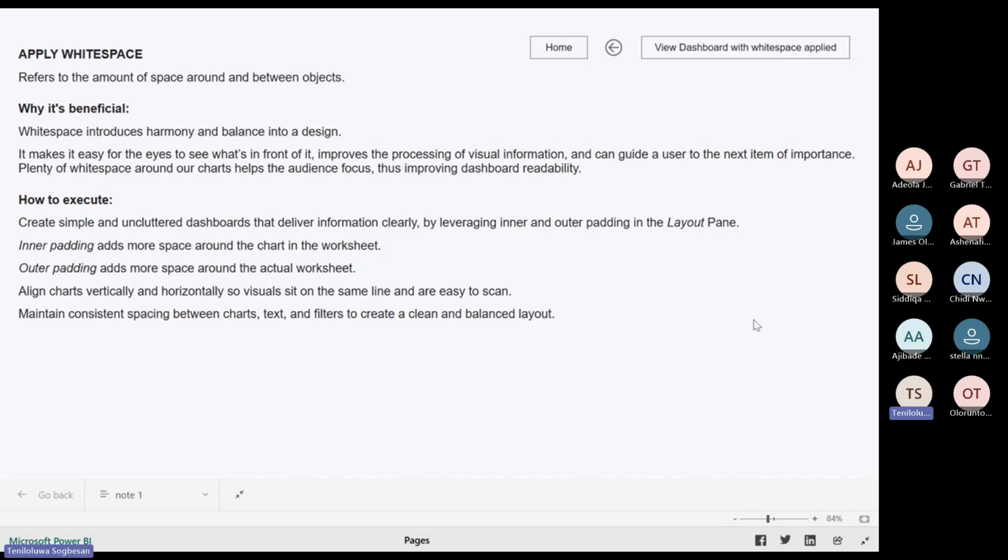Now, what is white space? White space refers to the amount of space around and between objects. Now, why is this beneficial? White space introduces harmony and balance into a design. It makes it easy for the eyes to see what is in front of it. It improves the processing of visual information, and it also helps guide your user to the next item of importance. So it creates a visual hierarchy. Now, plenty of white space around our chart helps our audience focus, thus improving the readability.